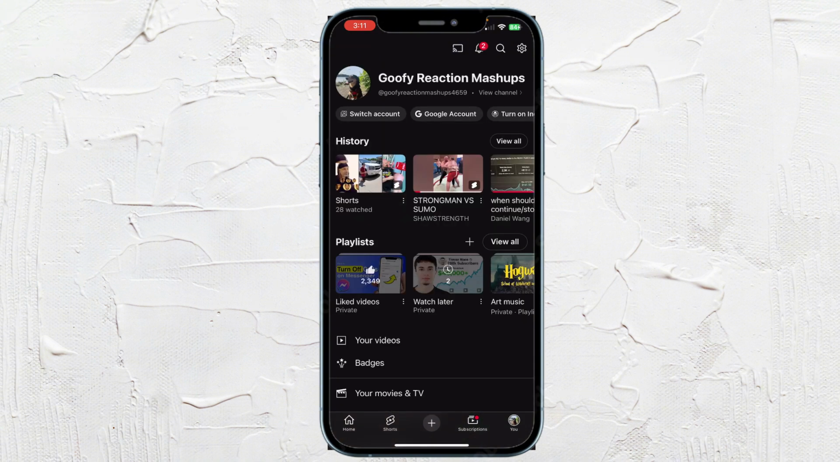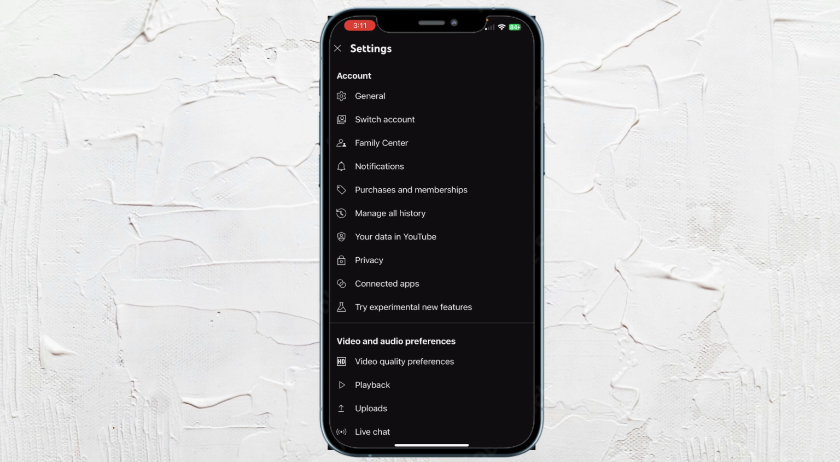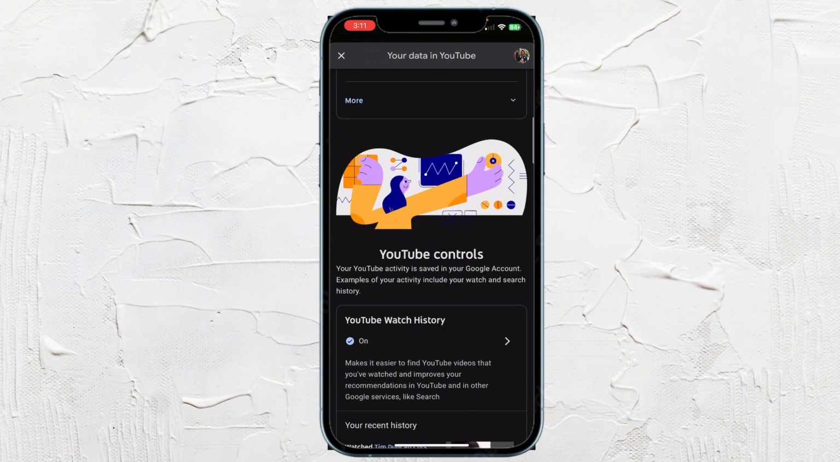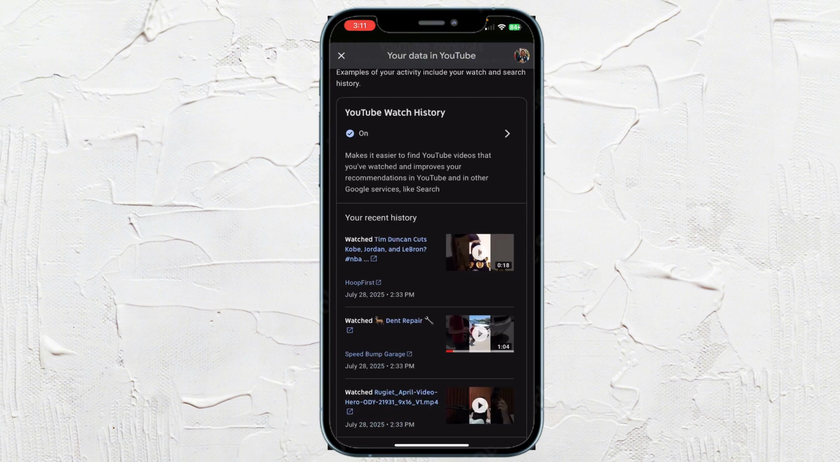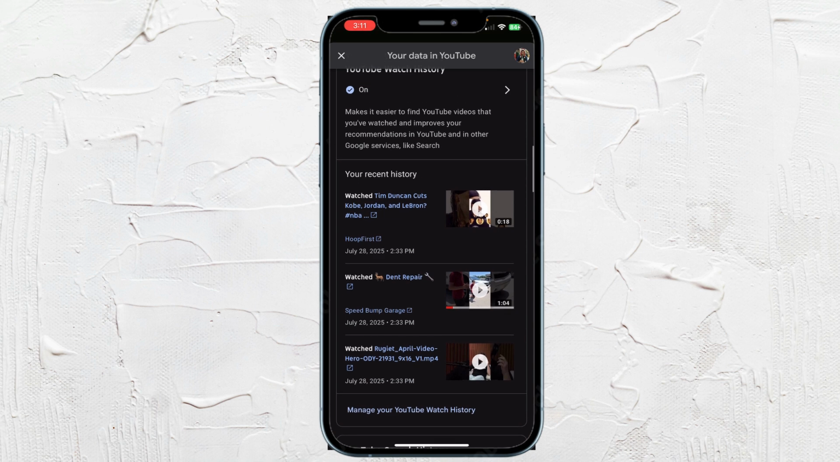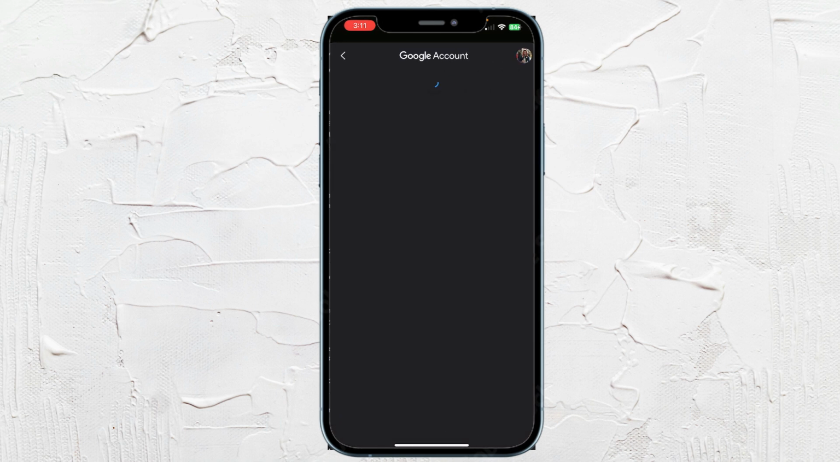then go to the settings gear icon at the top right corner. So from here, you just want to go to your data in YouTube. And then from here, you want to scroll down until you see where it says YouTube watch history. And at the very bottom of that section, you'll see where it says manage your YouTube watch history.